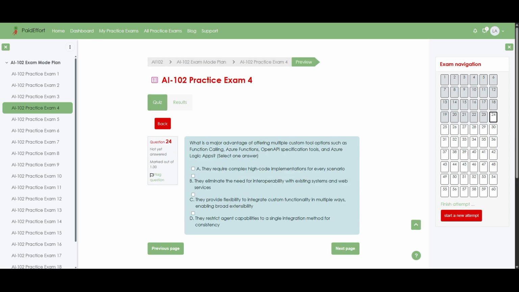Question 24. What is a major advantage of offering multiple custom tool options, such as function calling, Azure Functions, OpenAPI specification tools, and Azure Logic Apps? Select one answer. A. They require complex high-code implementations for every scenario.